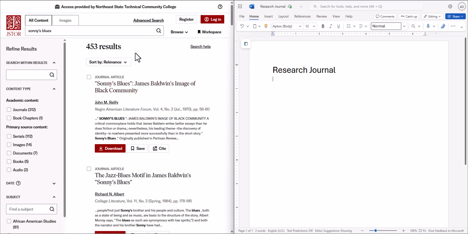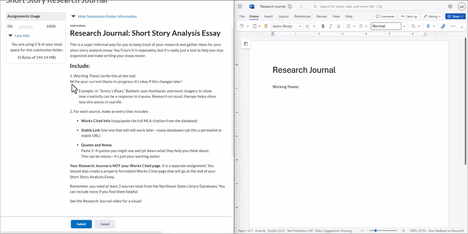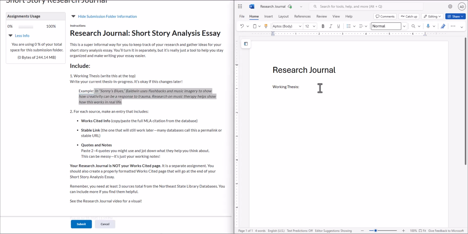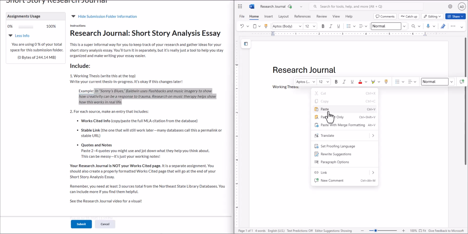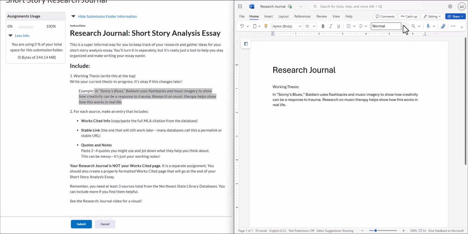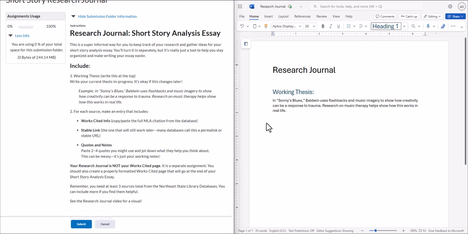So first I'm going to put my working thesis at the top, because it says to do that. I'm going to use the example that I have given you there. And because I like to keep things organized, I'm going to give it a heading. So here's my working thesis.